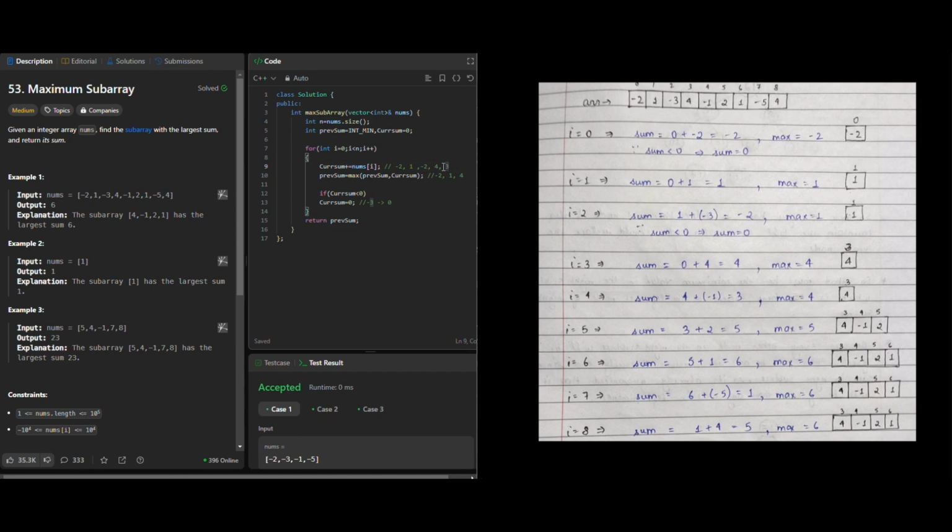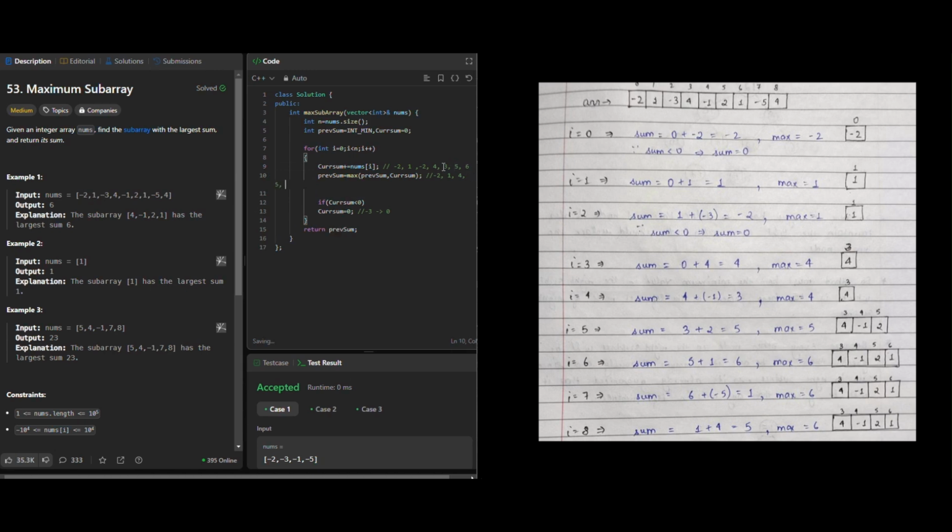Moving on to 2. Now the current sum would be equal to 5, right? Our previous sum will change to 5, and current sum again won't change. Moving on to next index, 1. 5 plus 1 is 6, right? This would be changed to 6 as well, and again current sum won't change. Now moving on to next index, 6 plus minus 5 would again change it to 1, and then 4.